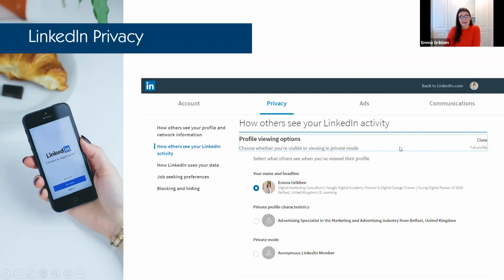The other thing as well is profile viewing options. So if I were to go onto your profile and have a look, you get notified. You would see that I had viewed your profile unless I change my settings. I can privatize that. So I could just change it to private profile characteristics. So instead of saying Emma Gribben viewed your profile, it would say advertising specialist in the marketing and advertising industry from Belfast, United Kingdom. But in return, I don't get the visibility about the people who view my profile. So it does definitely work both ways.